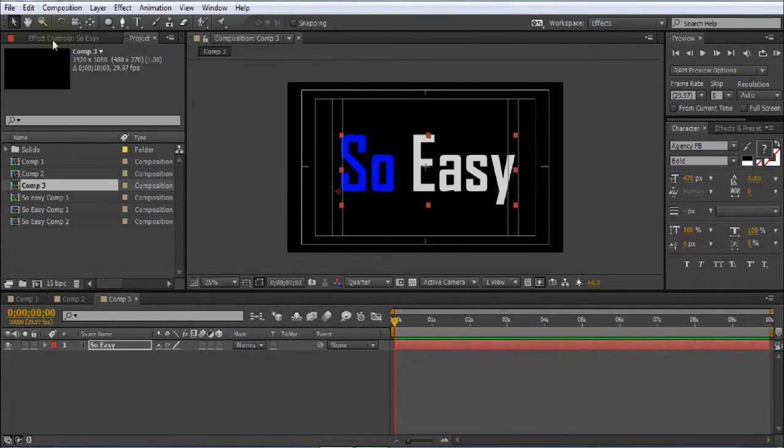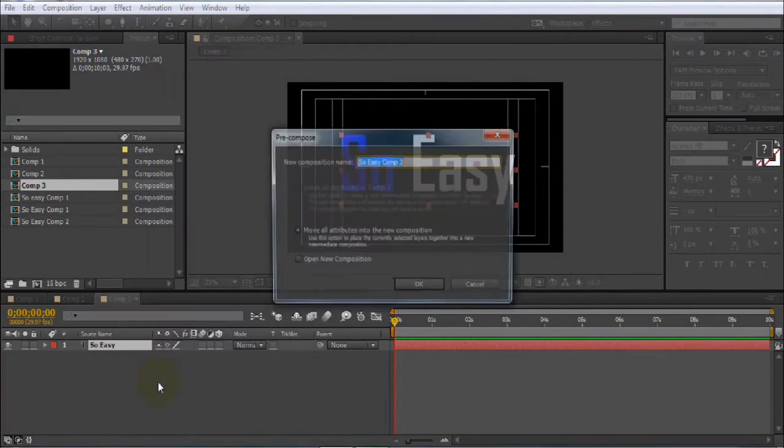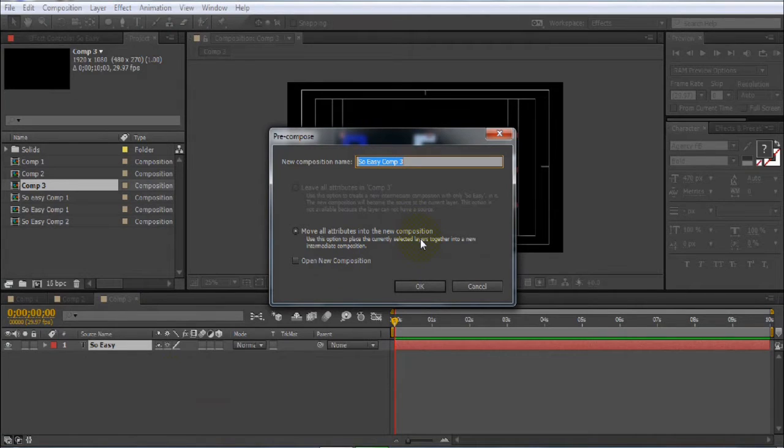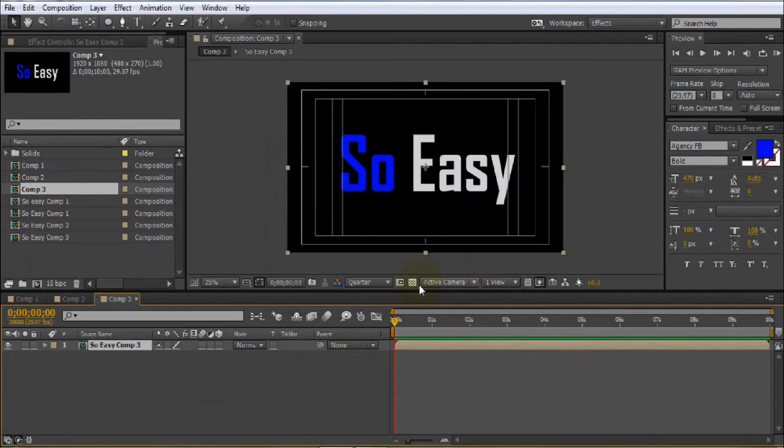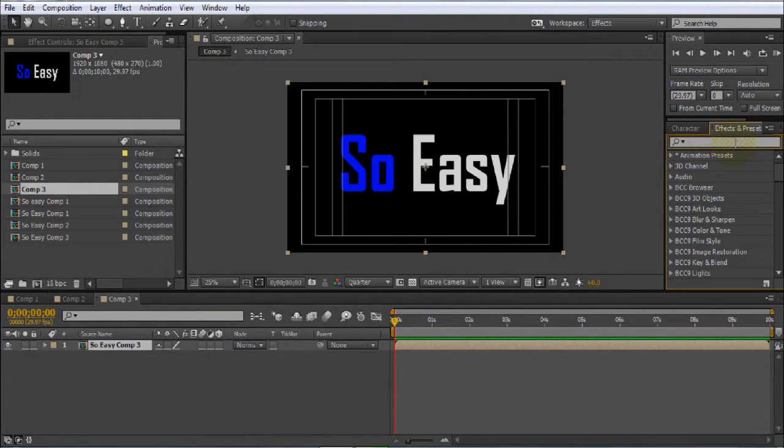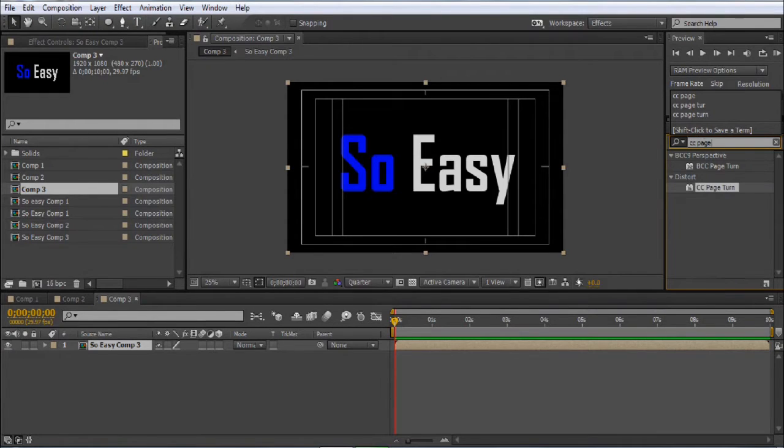We will pre-compose the layer so that we can change the text anytime. Make sure this option is selected. Now we will apply the CC Page Turn effect on it.